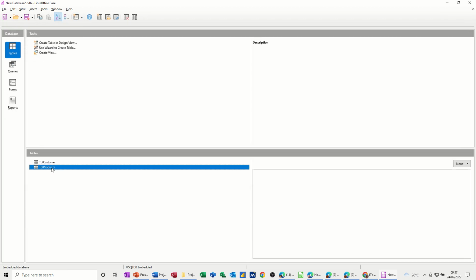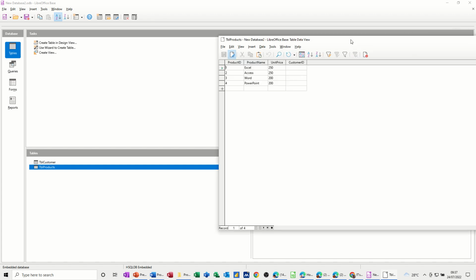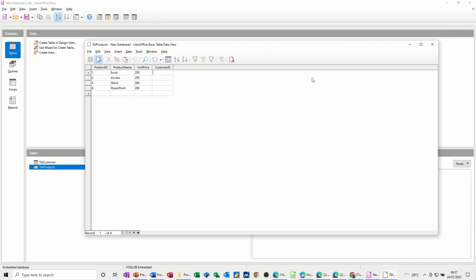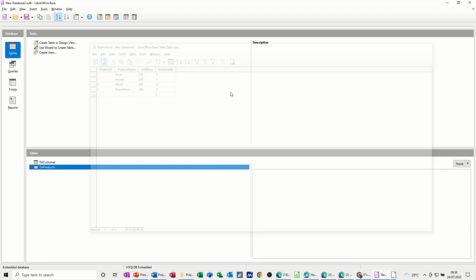So if I open products, bring products back across, so I would have done that before I typed these in, but let's just put some customer IDs in there. So let's say customer IDs, so that's who's bought those things.